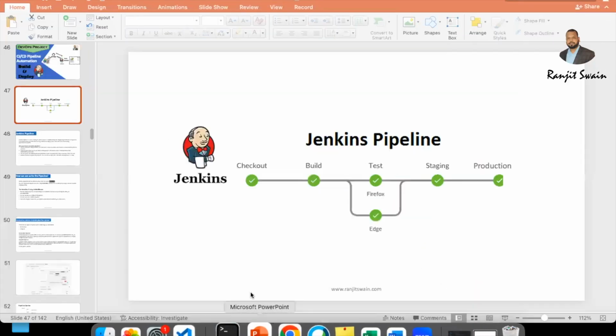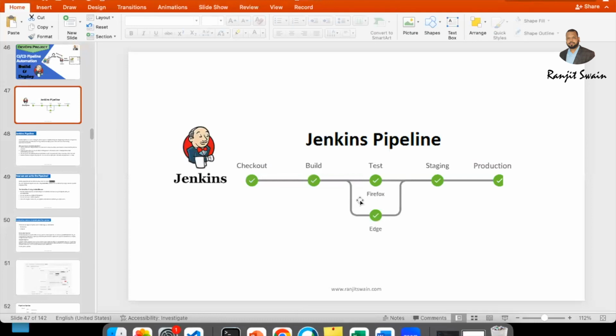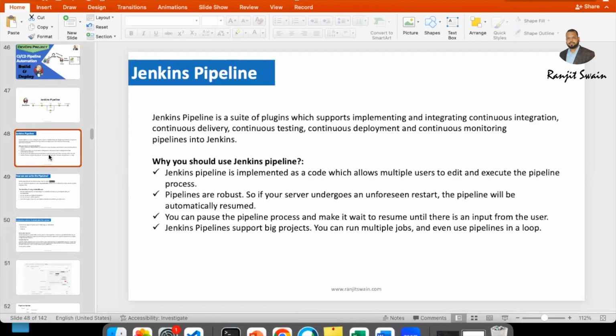As we discussed about the Jenkins pipeline, we saw what a Jenkins pipeline is. It's a set of plugins which supports implementing and integrating continuous integration, delivery, testing, deployment, and continuous monitoring pipelines into Jenkins. So we'll see how we can write these pipelines and set up the automations to achieve continuous delivery, continuous integration, continuous build, testing, and continuous deployment automatically through this pipeline. That we'll see from scratch.